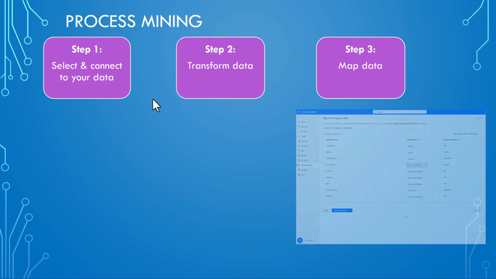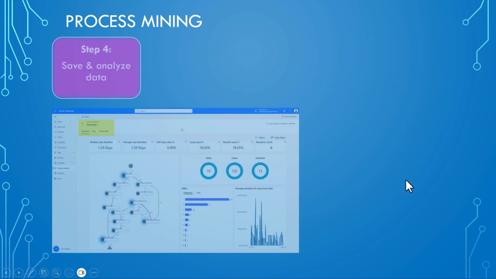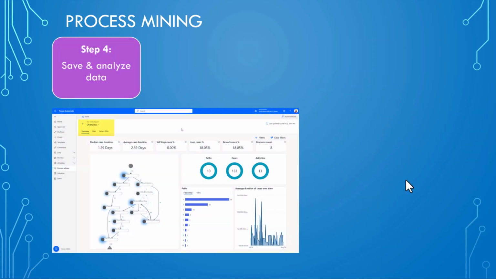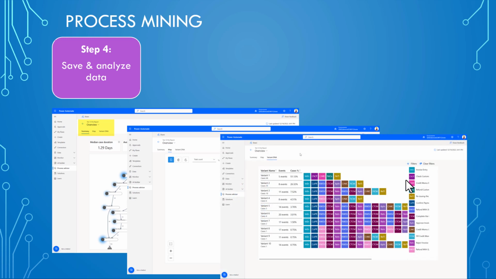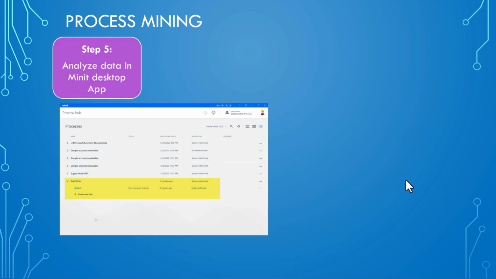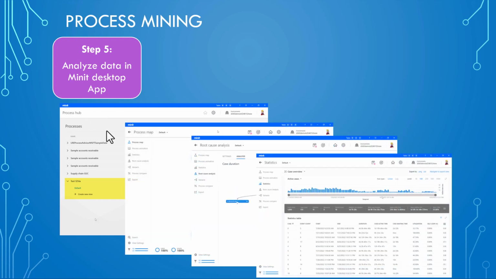Then we have the mapping of the data, and here we need 3 elements. We need the case ID, the activity, and the event start. These are the mandatory fields that we have to map here. So on the left hand side, these are your data from your file. Then we have here the mapping, and then the data can be analyzed. And you can investigate them here in Power Automate. Or if you want to do a deep dive into the data, then you can open the MineIt app, this one here, and then do some additional analysis that are not available in the Power Automate functionality.